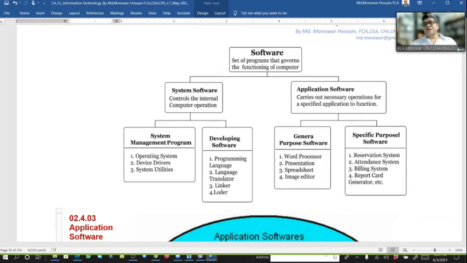General purpose application software, for example, includes word processors, presentation software, spreadsheets, image editors, etc. And specific purpose means software used for a specific purpose, and different companies use different software. Look here: renovation software, attendance software, billing software, report card generator software, etc. These are application software based on the necessity of the organization.